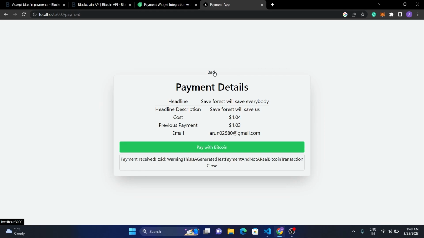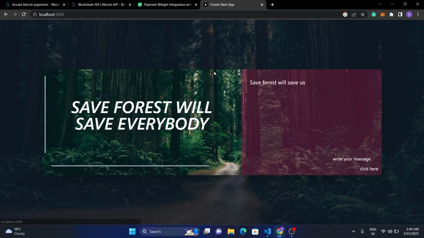Let's go back to the home page and see our message is written. So the previous message was save forest will save us, and the new message is save forest will save everybody. Now let's head over to the coding details.